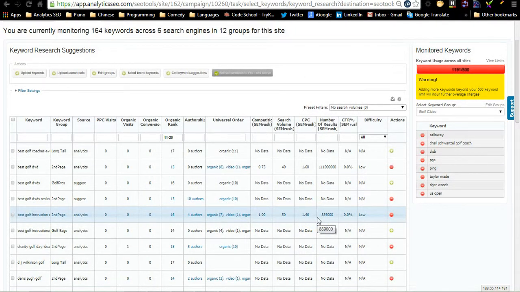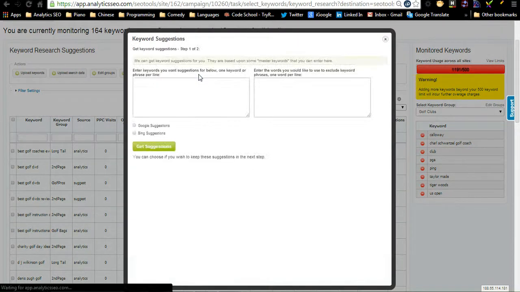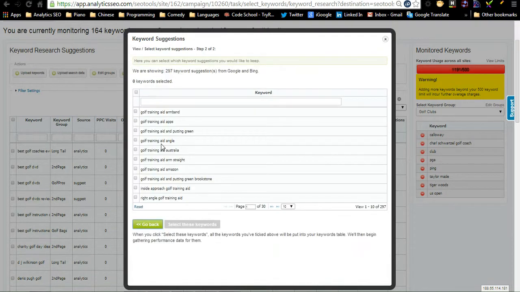Finally, to round off your keyword research, you can make use of our Keyword Suggestions tool. Click here to access this tool. You'll be presented with this window. Enter one or more seed keywords. You can easily enter negative keywords which you want the system to disregard in the right hand box. Tick either Google or Bing or both and click on Get Keyword Suggestions.